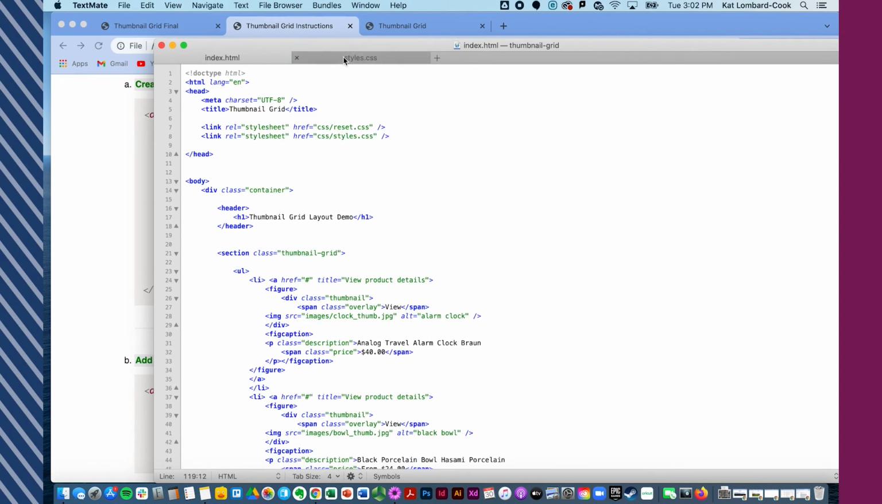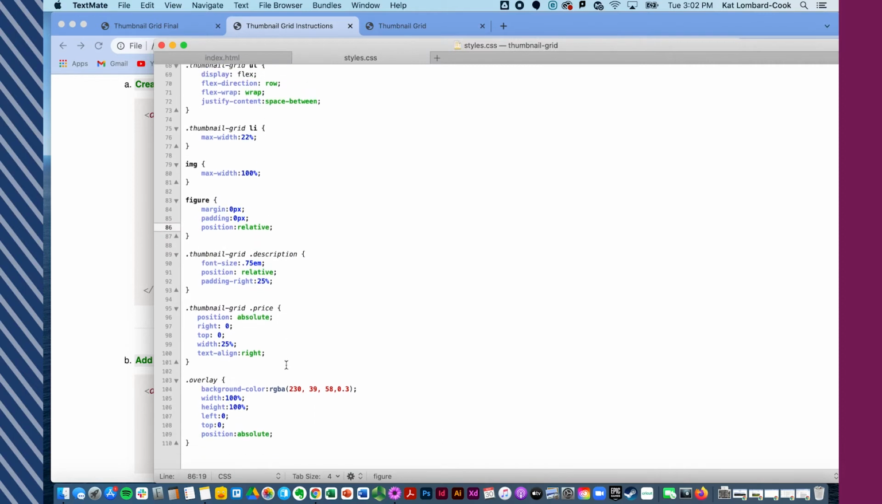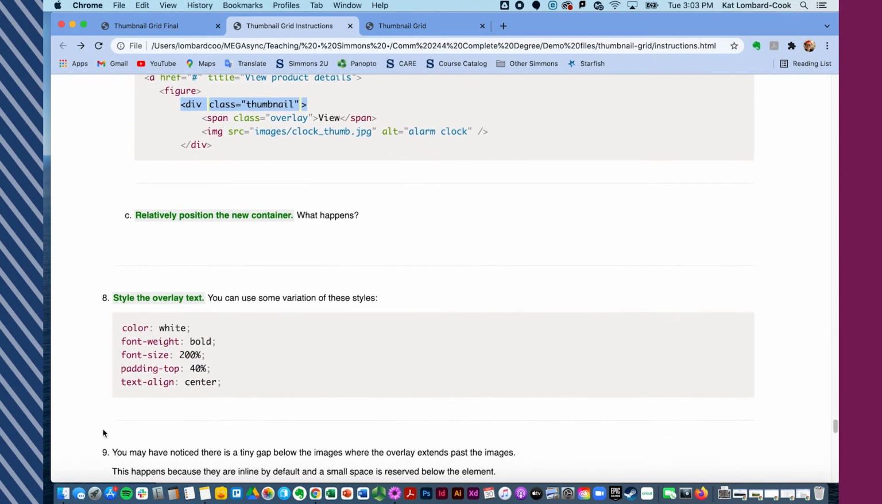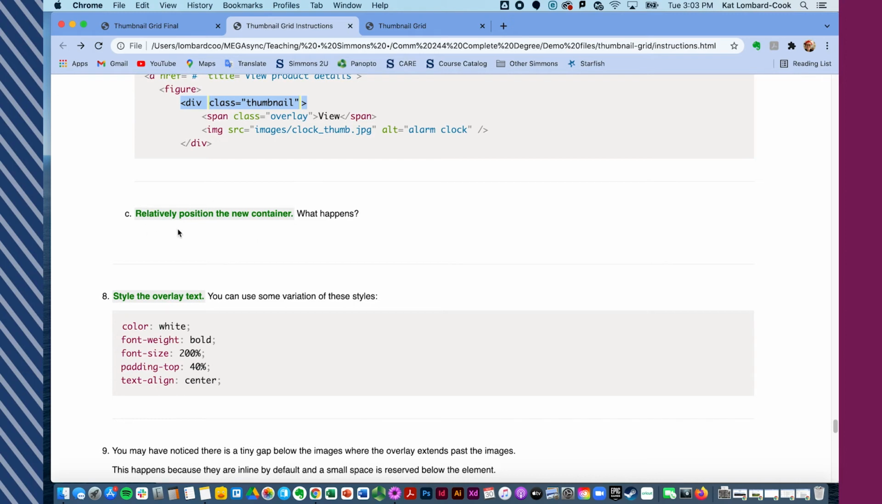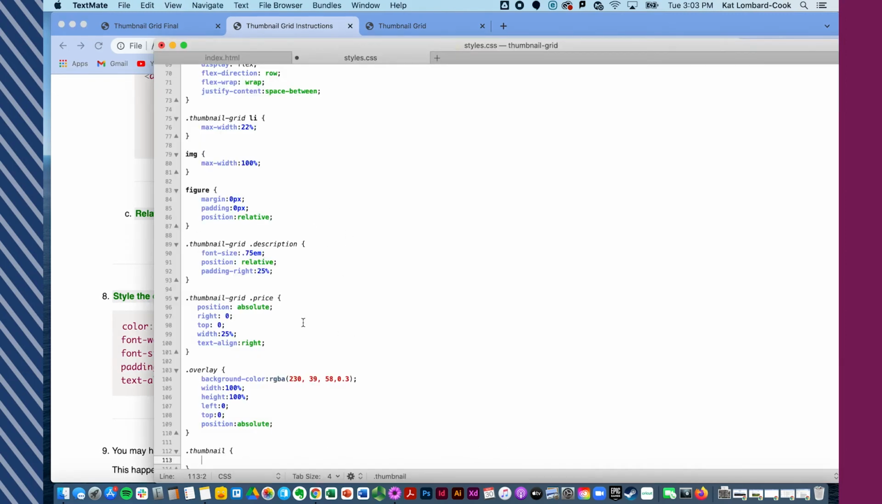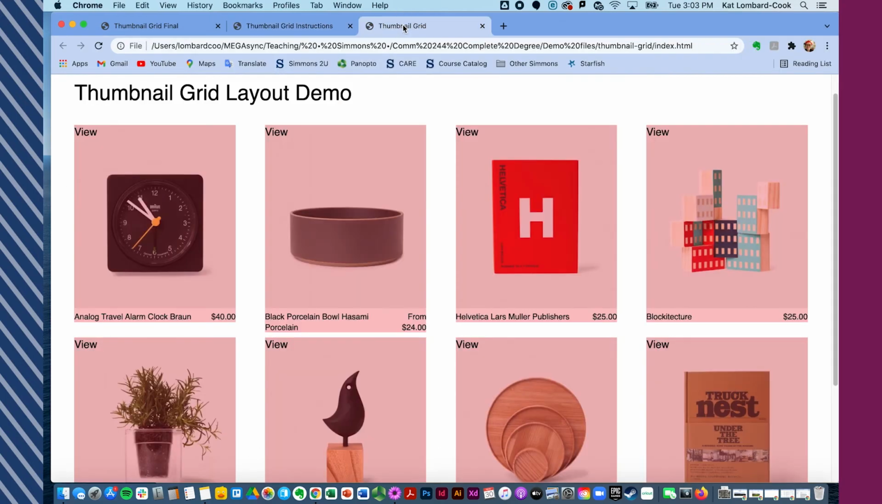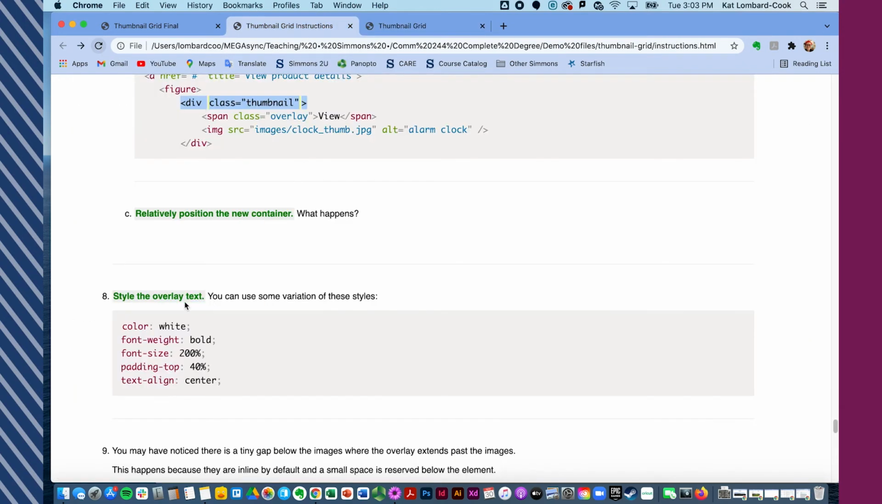Now we need to style this new thumbnail class. All right. Now, relatively position it to this new container. So we're going to take this out of our figure, and we're going to pop it here. All right. Refresh. Woohoo! Awesome.